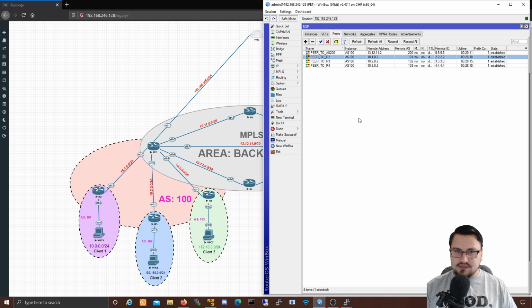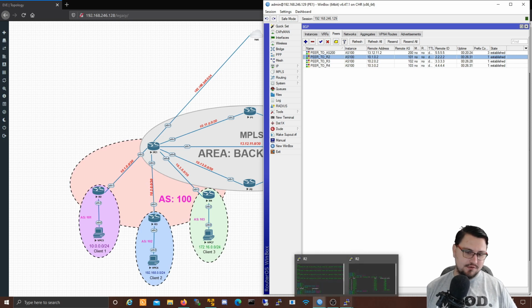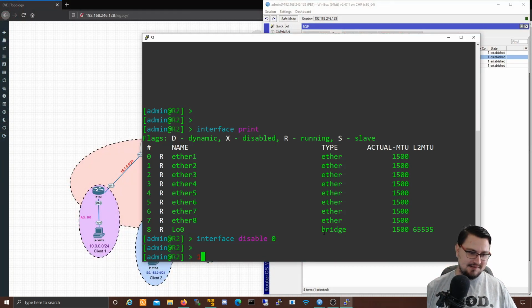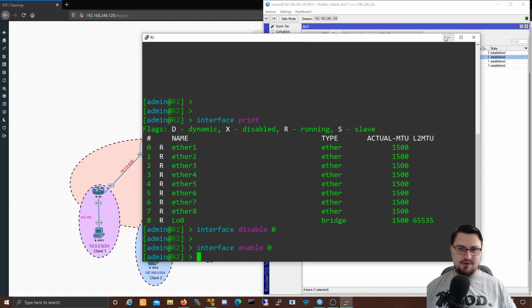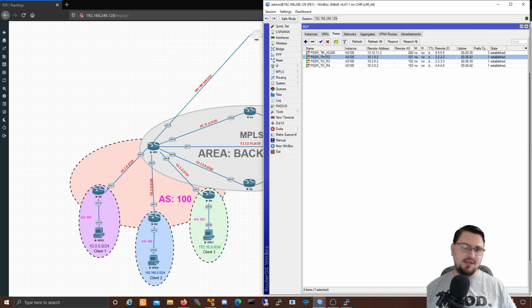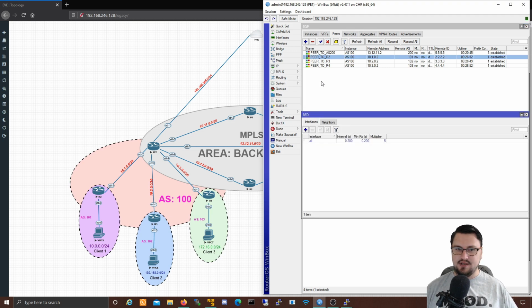So how do we fix this? We fix it with BFD. As I said, BFD takes two to tango, so to speak. So we need to first just re-enable this interface. And then what we're going to do is on PE1, by default, there is a BFD protocol already configured that you can use out of the box. If you go to routing, you'll see there's a BFD.